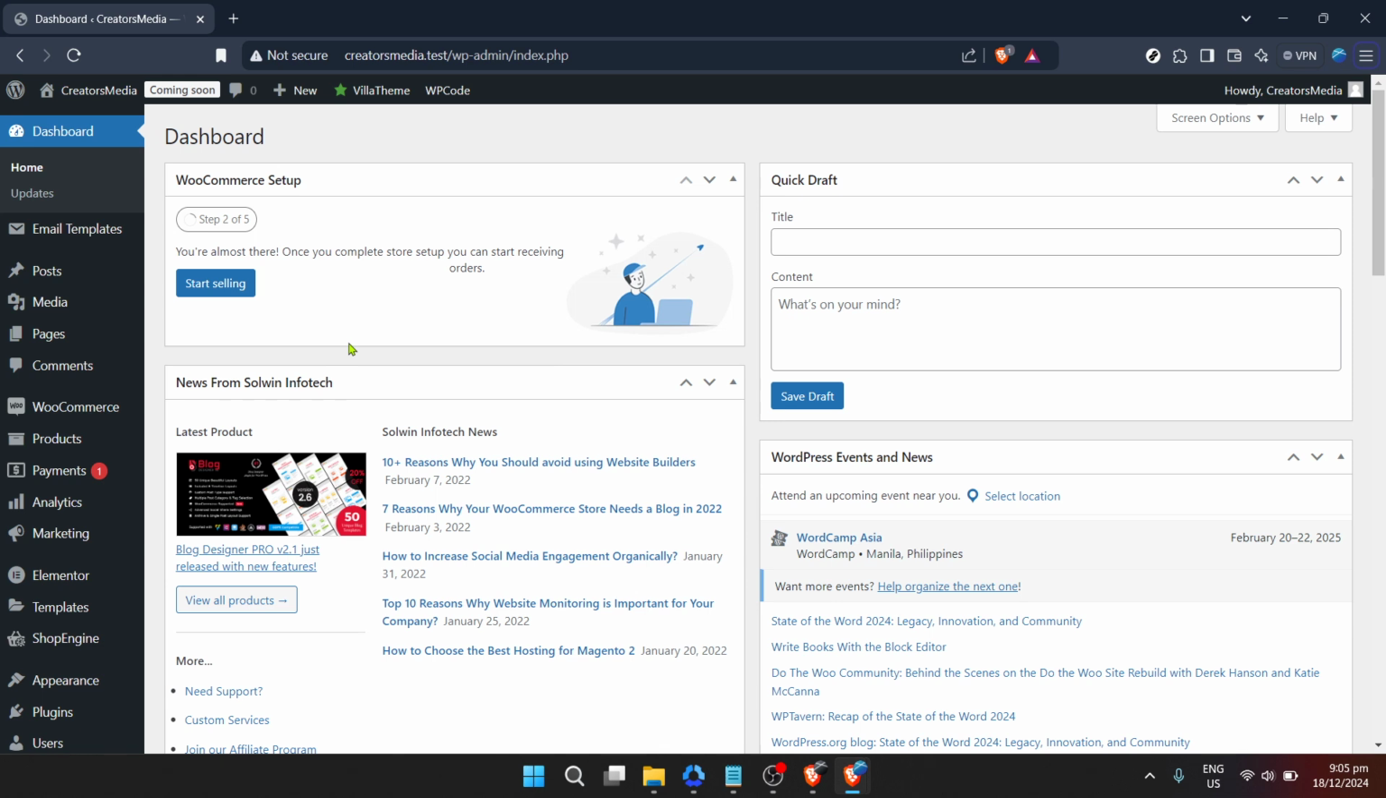First things first, you need to navigate to your WordPress dashboard. This is essentially your command center for your website, where you'll have access to all the tools you need to manage your site effectively. Once you're there, you're on the right track.